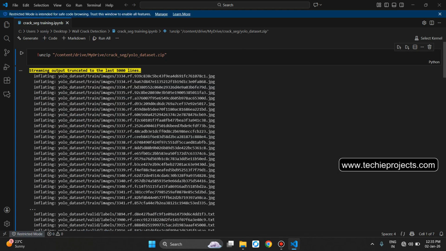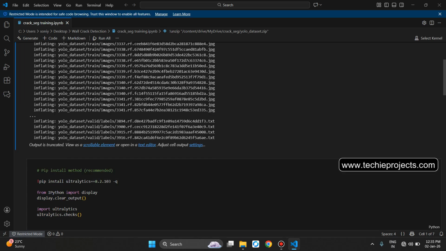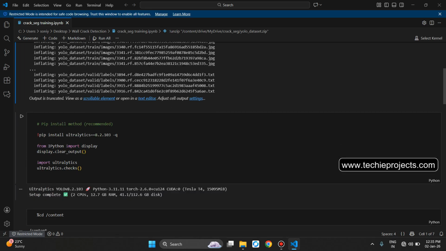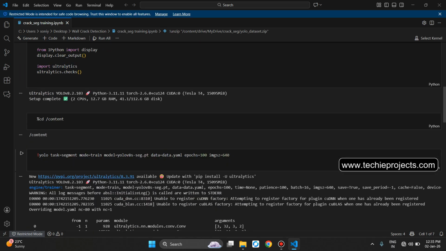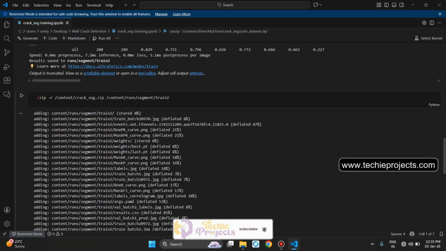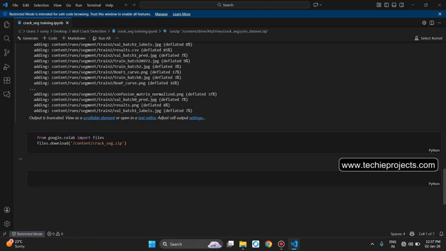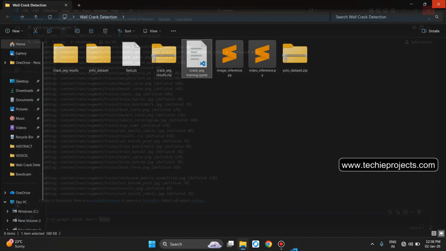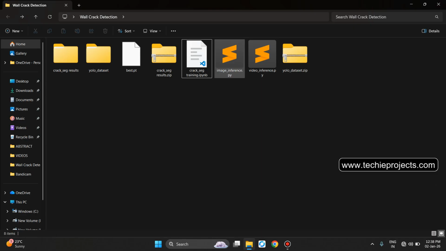Now we are unzipping the dataset and we are installing the libraries. These are the contents. Let's scroll down. So we are importing that particular zip file. Let's close this. Now this will be the image inference code and the video inference code.